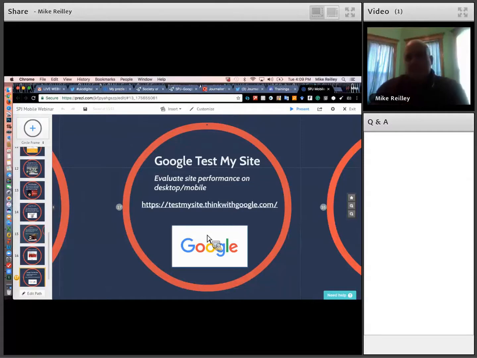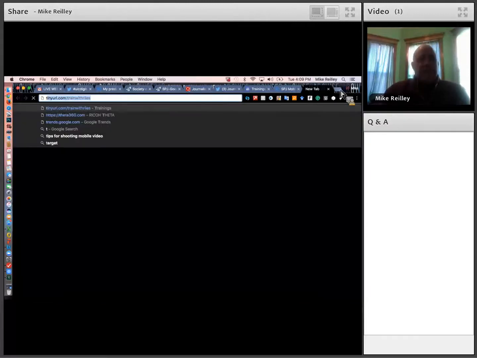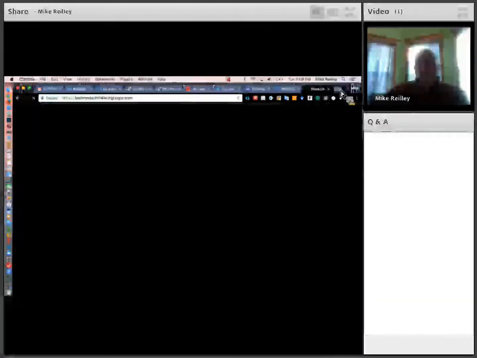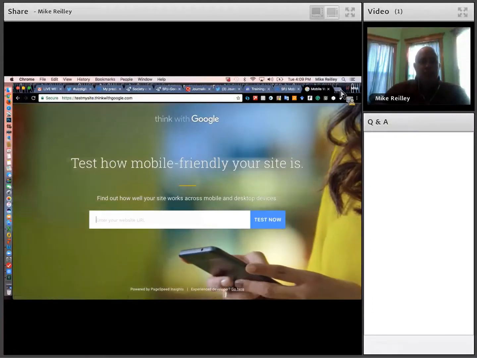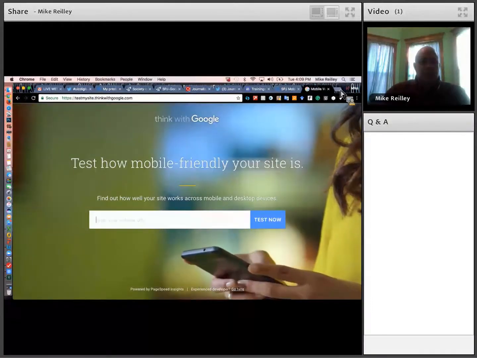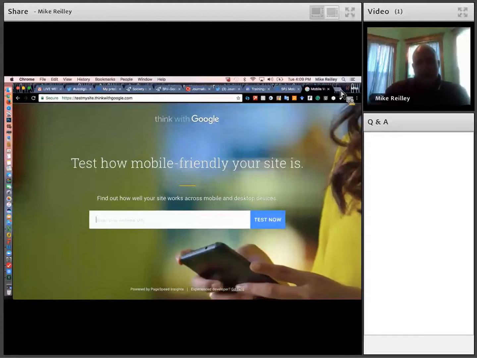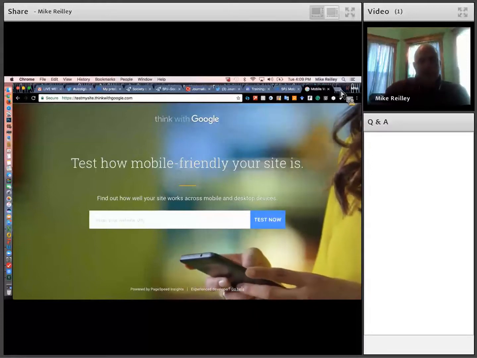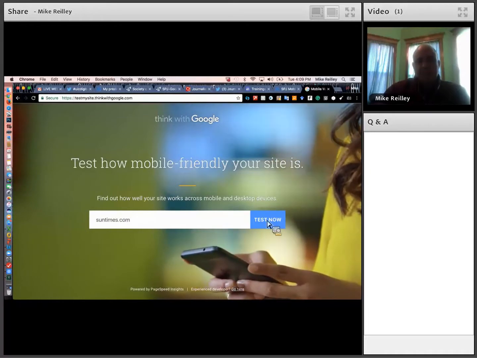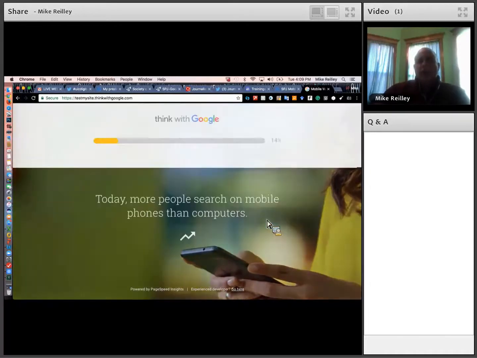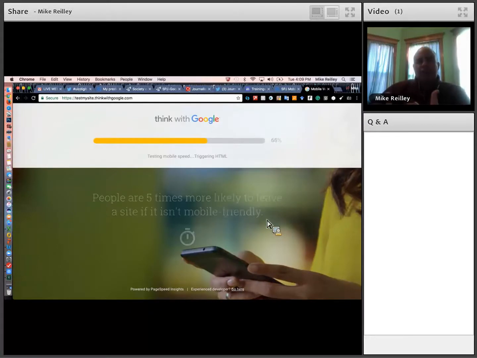And let's put it to the test here. We'll go in and do this. Testmysite.thinkwithgoogle.com, and you can test your website and see how well you do with it. So let's put in suntimes.com, Chicago Sun-Times website, and I'll click on test now. It'll take a little while, and sometimes it'll freeze up, so you just go back and try it again. But it'll process this, and it gives you some facts and data.